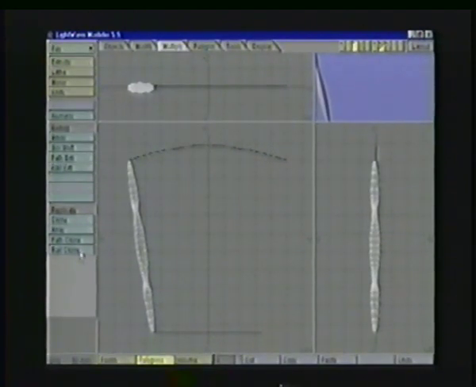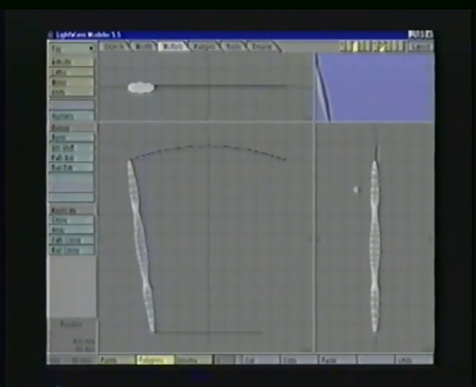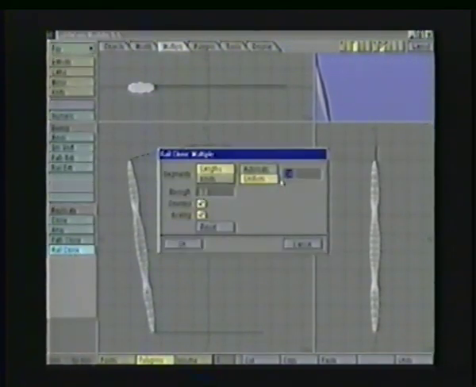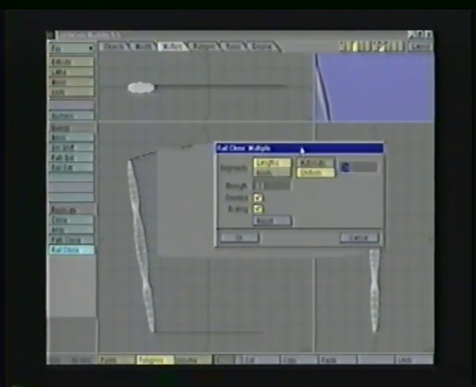and down here at the bottom is rail clone. Path clone and rail clone are very similar, only the path is a curve that you created with keyframes in layout. A rail clone is exactly like our rail extrusion. It's splines we created in Modeler.